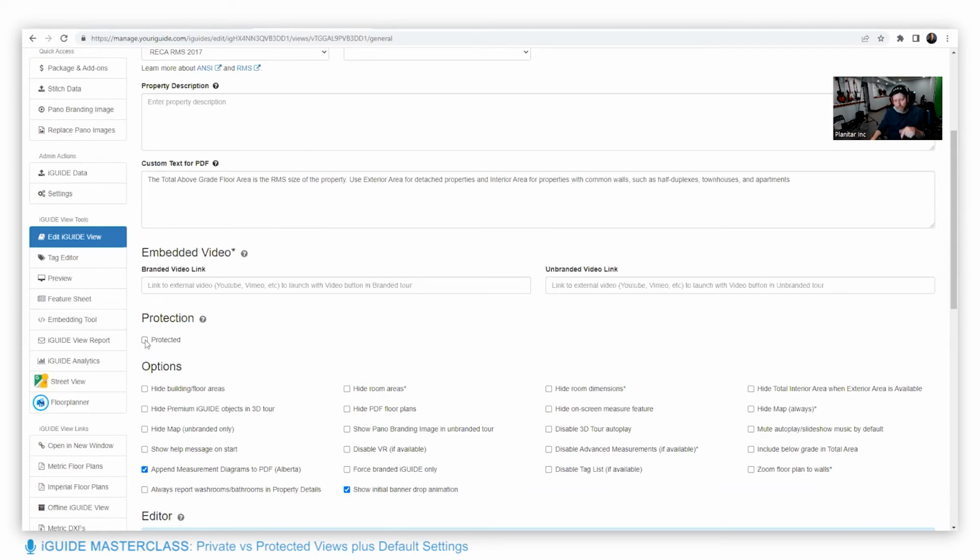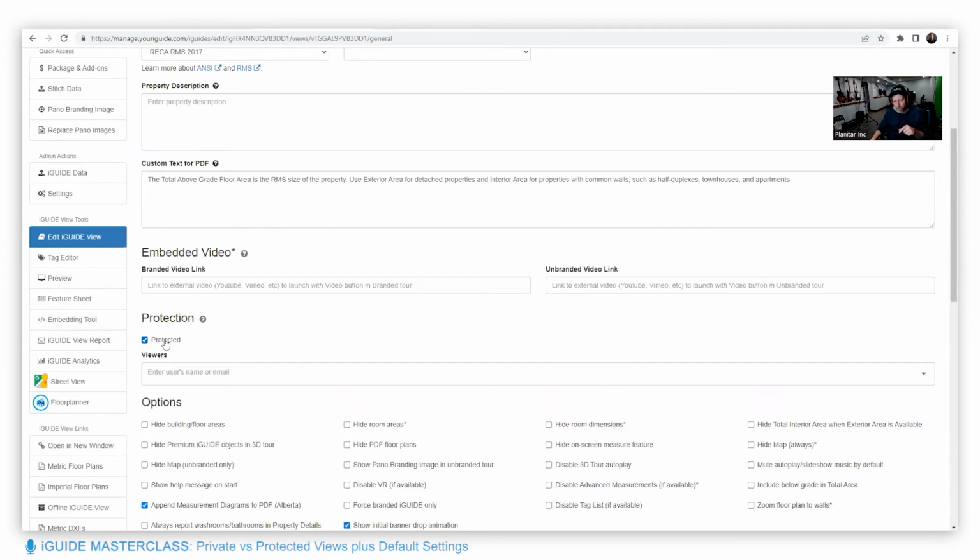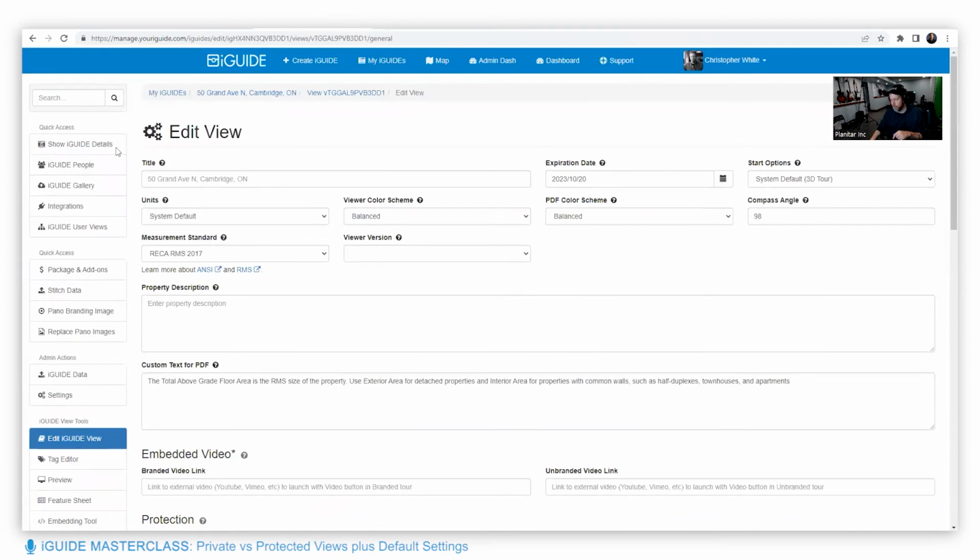If I click the button for protected mode, it gives me a field that I can enter people's email addresses in. So I can say, this person with this email can see this view, and that's it. Only that person. Anyone else trying to go to any of the URLs won't see anything. Only the people that I specifically say can see it, and they have to be logged into the iGUIDE portal with that email to do it.